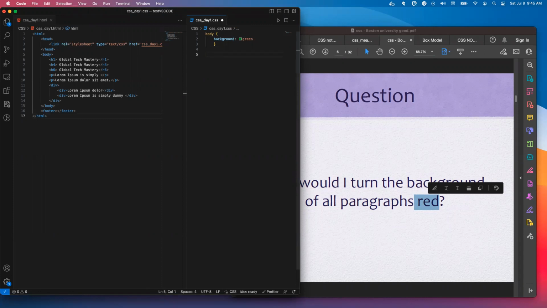Yes. Can somebody give it a try? We want to change the background of all paragraphs. First of all, we have some paragraphs over here, right? So what is the syntax? You have to select the paragraphs first, right? Would it be the P? P? Okay. Just saying the name of the element. So you don't even need to think too much. See, what is the name of this element? It's the body. So body.